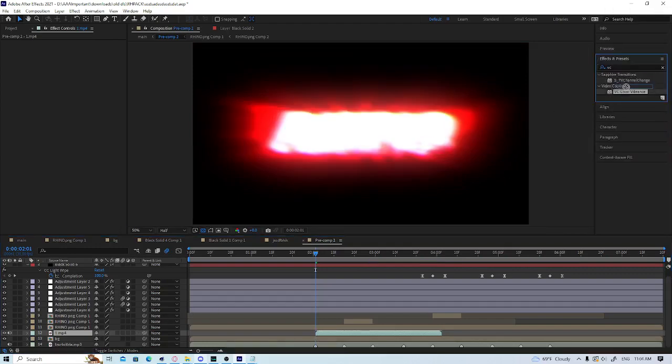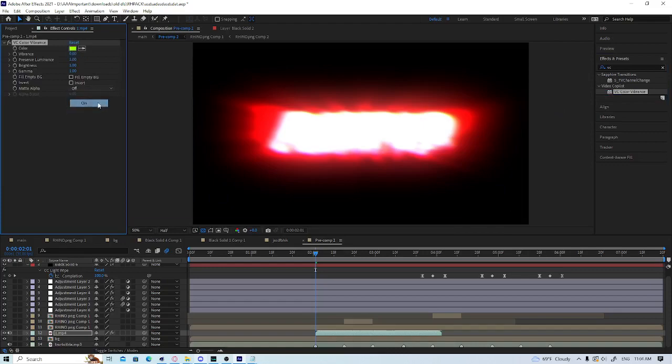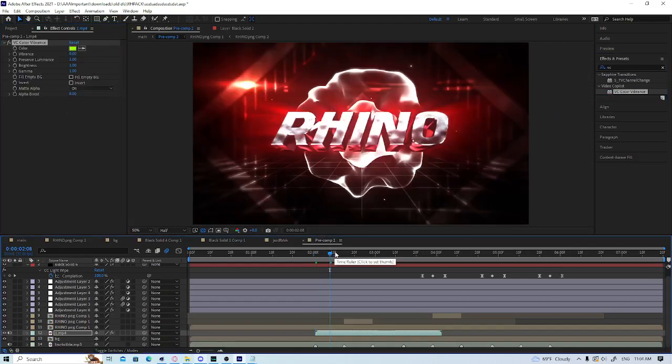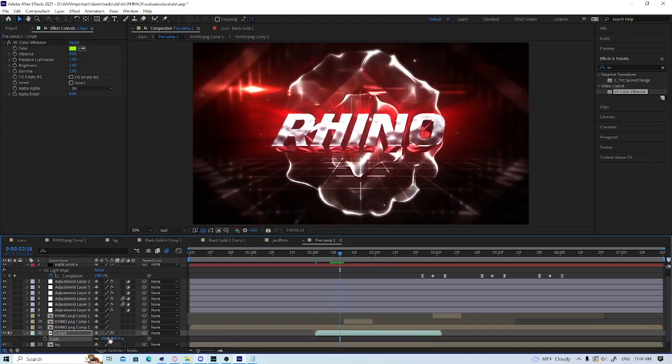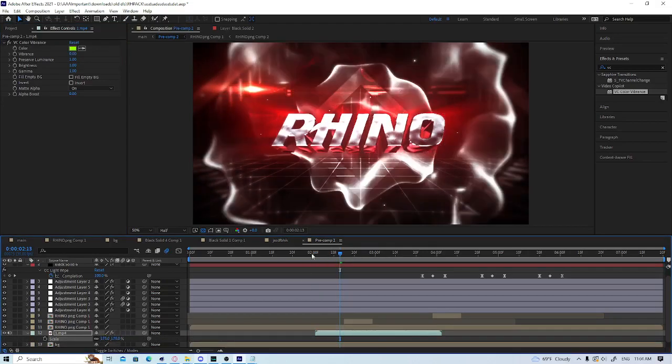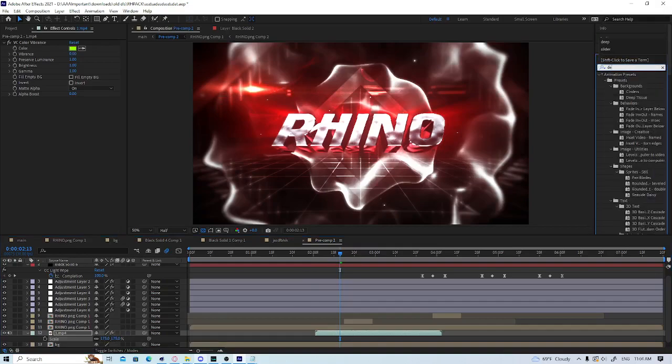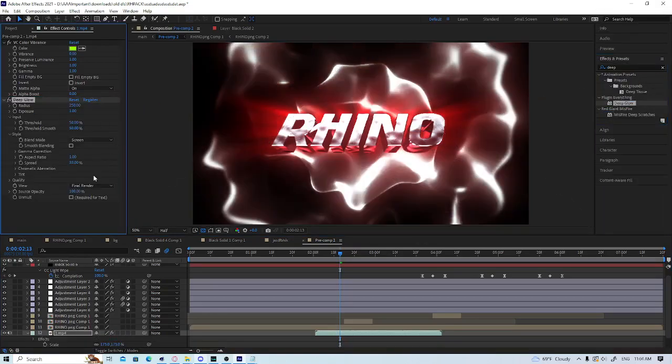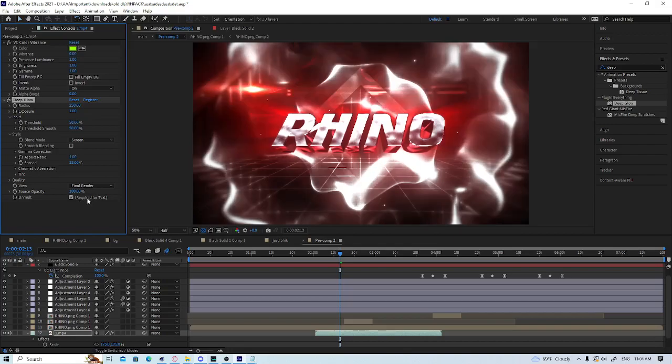We're gonna add VC color vibrance, make it 0, and add matte alpha. Now it's gonna emote the entire thing. We can make the scale 175, and then add deep glow to make it look even better. Then unmote it.